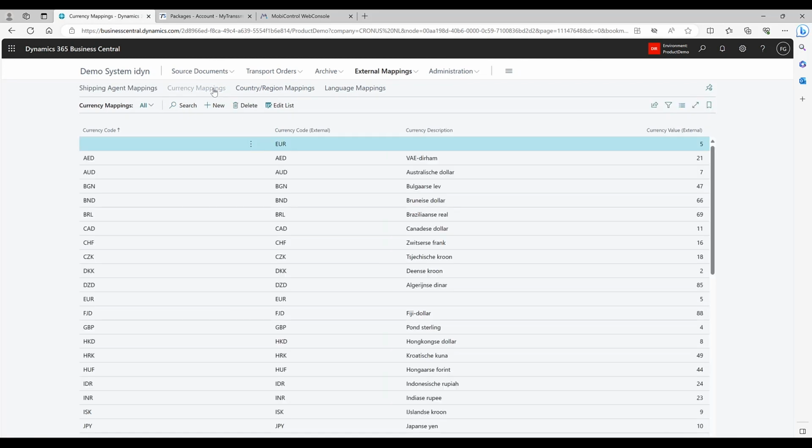Next, we can perform currency mappings, where the Transsmart system should understand that our empty field in this case should equal euro. However, for an English customer, this would be the British pound.